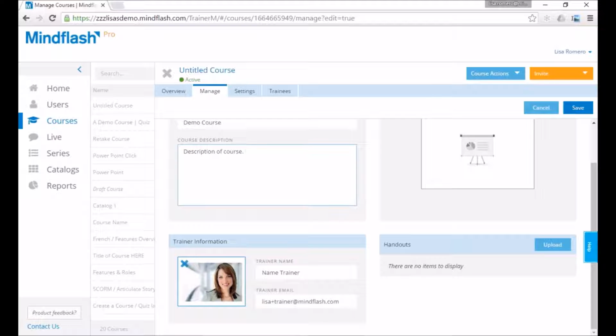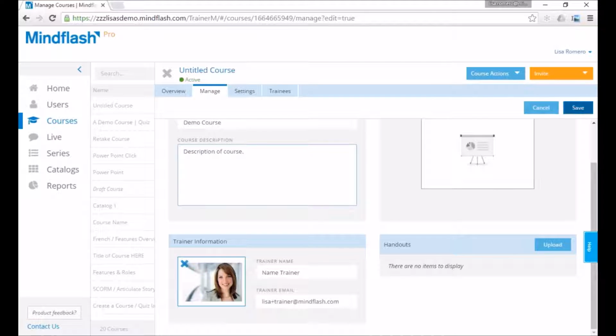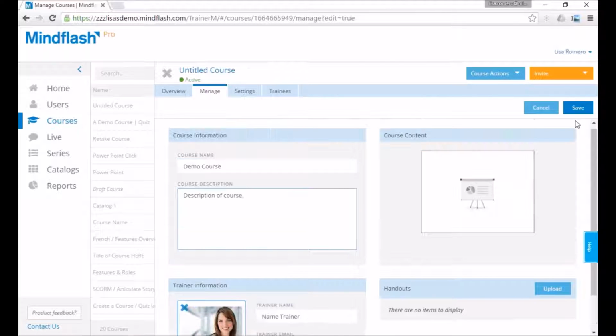It's saved all this information from prior courses that I've created. You, as an administrator or trainer, would also notice this. I can update my photo if I choose to, but right now we're going to leave everything as is. So now that I've entered my course name, my course description, and my trainer information, I can save and move on, which will bring us an opportunity to upload content.